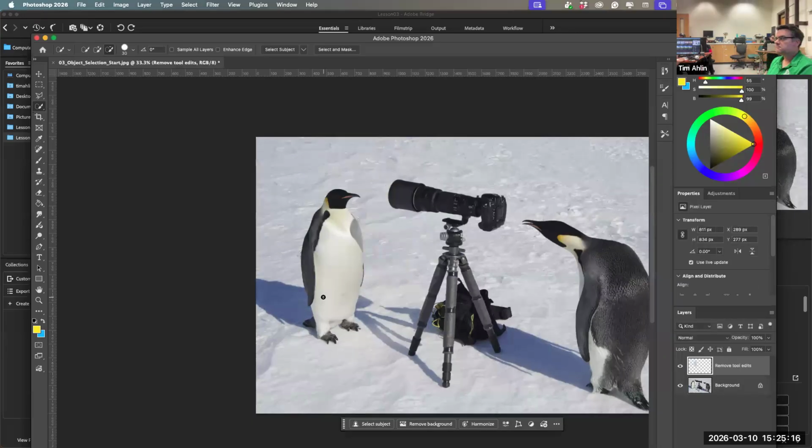Boom. My penguin is gone. But I still have some shadow here that I'm not happy about. So what I could do is now I could select, and you could see I use my selection tool here. I want it to be a plus, or I can just use my selection tool. All right.